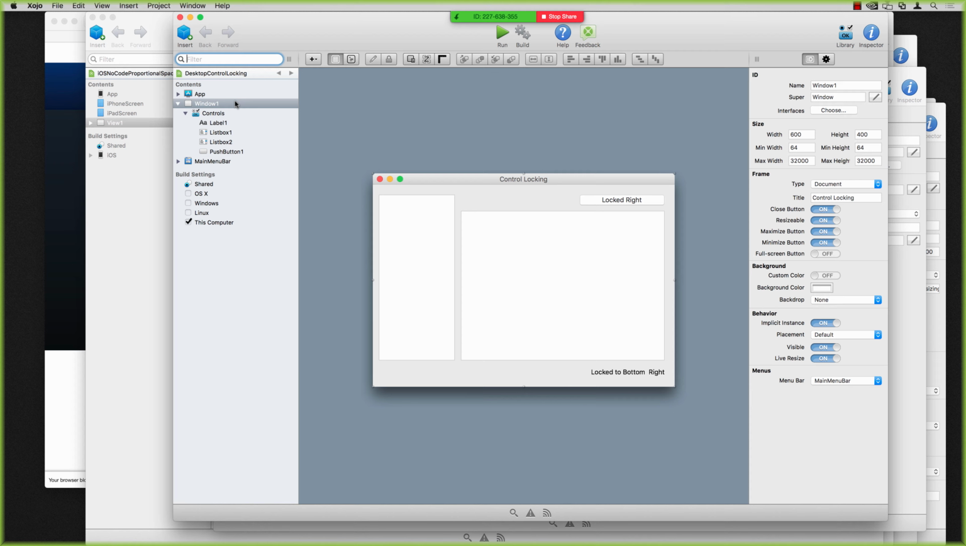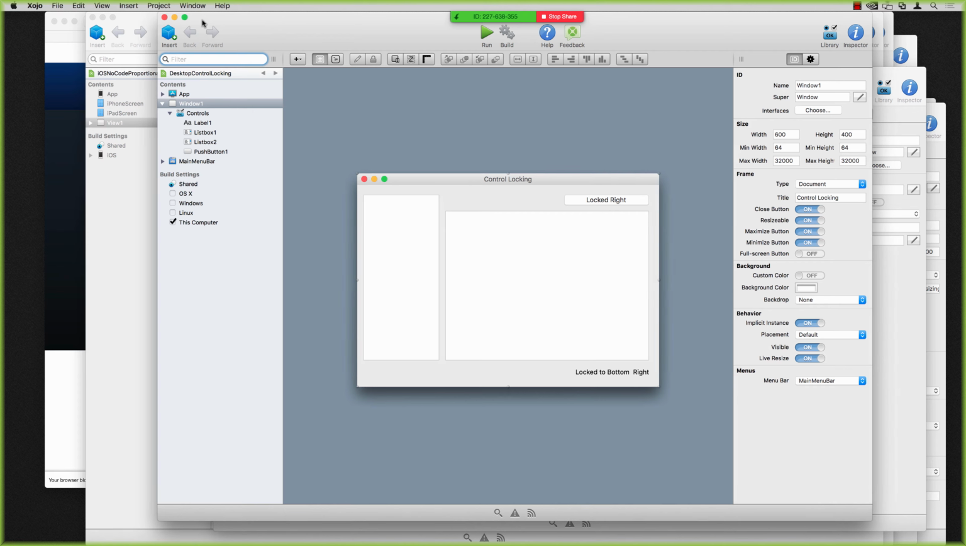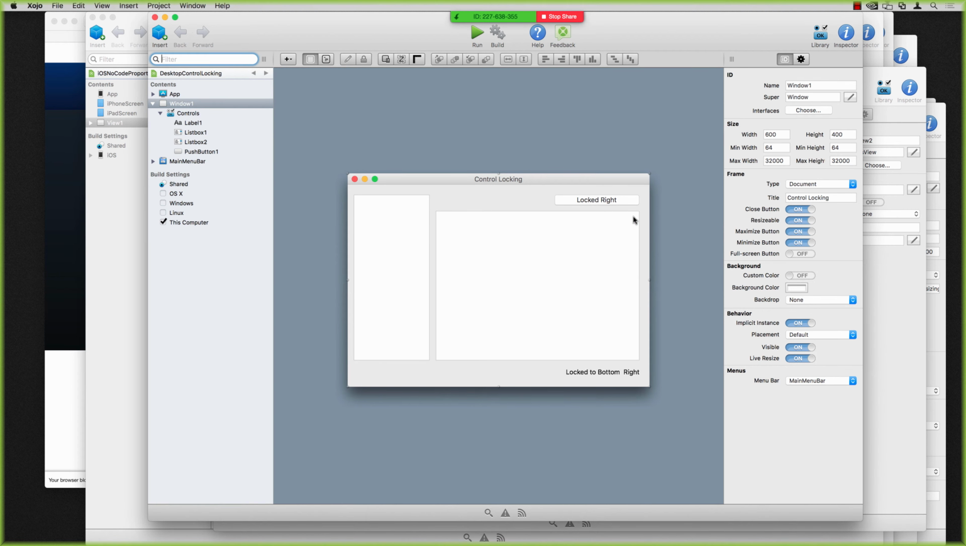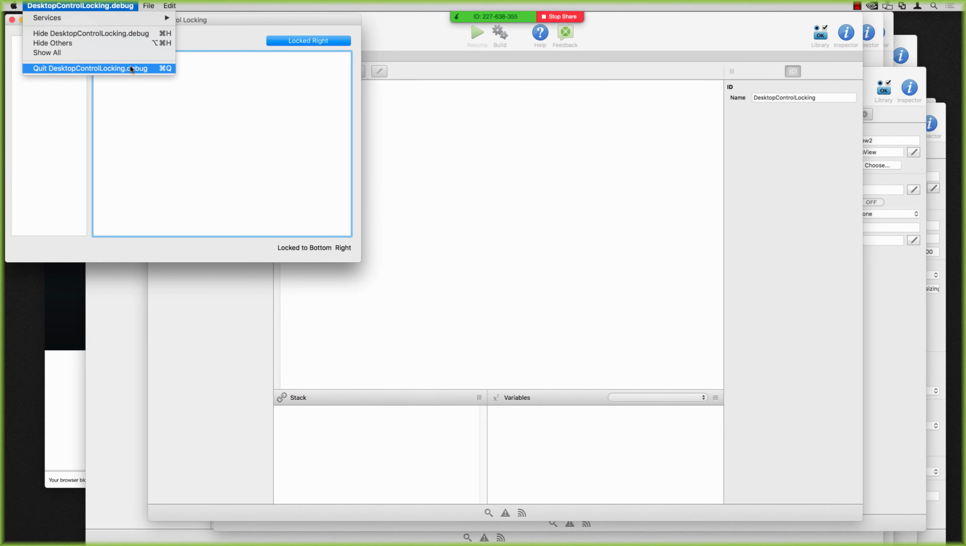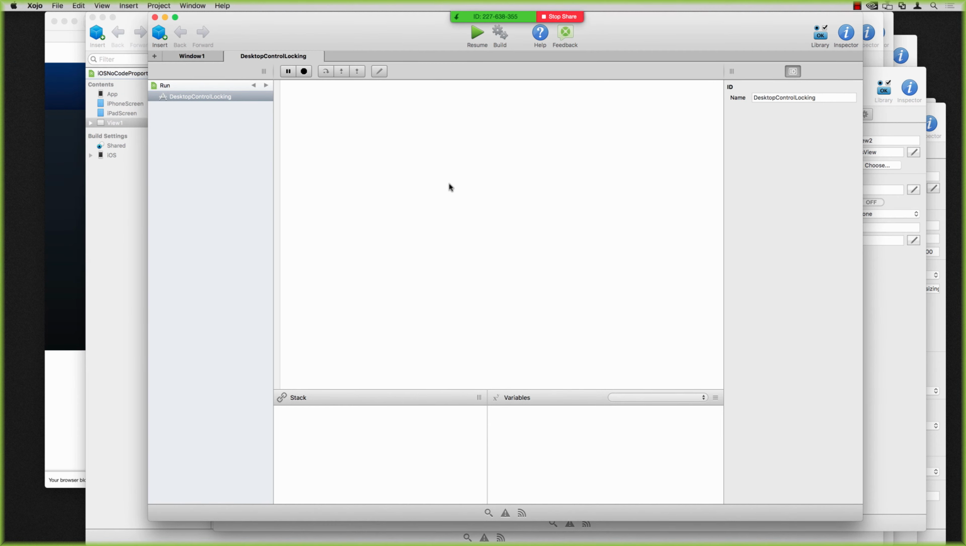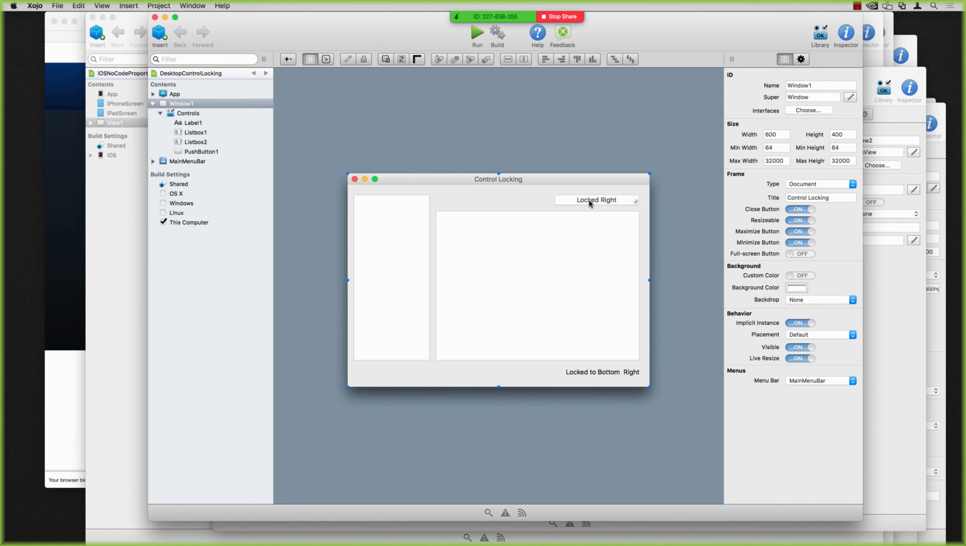All right, so the first project we have here is a simple one. This is just a simple control locking example. If I just run it real quick here, you can see the controls are all locked to various edges of the layout. So as I resize it, they all move along with the edges. And you can see how these are positioned.